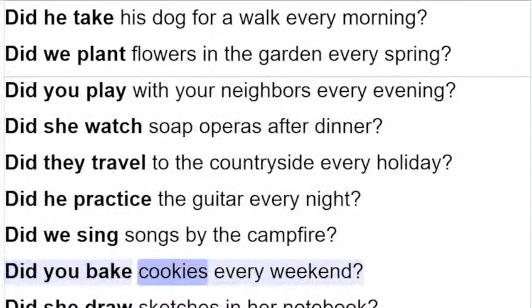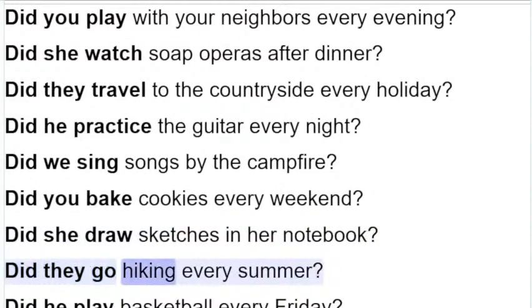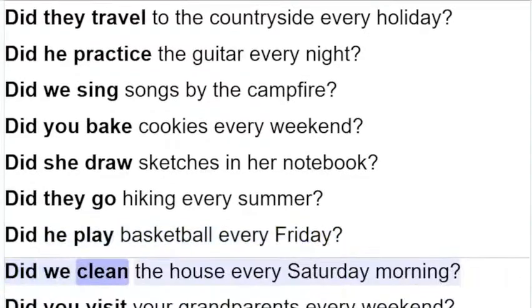Did you bake cookies every weekend? Did she draw sketches in her notebook? Did they go hiking every summer? Did he play basketball every Friday? Did we clean the house every Saturday morning?